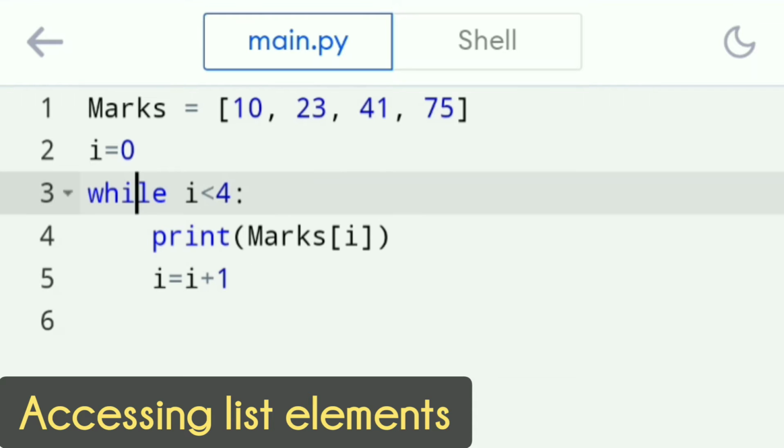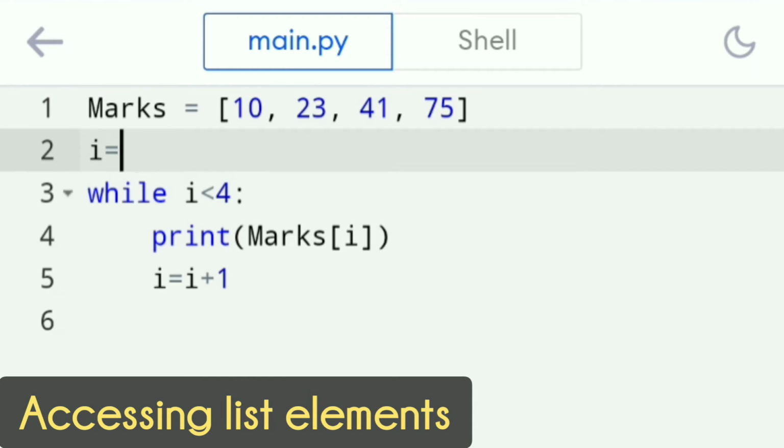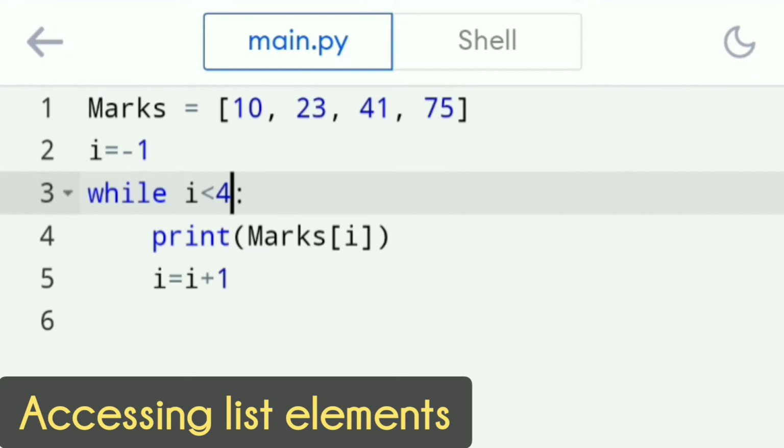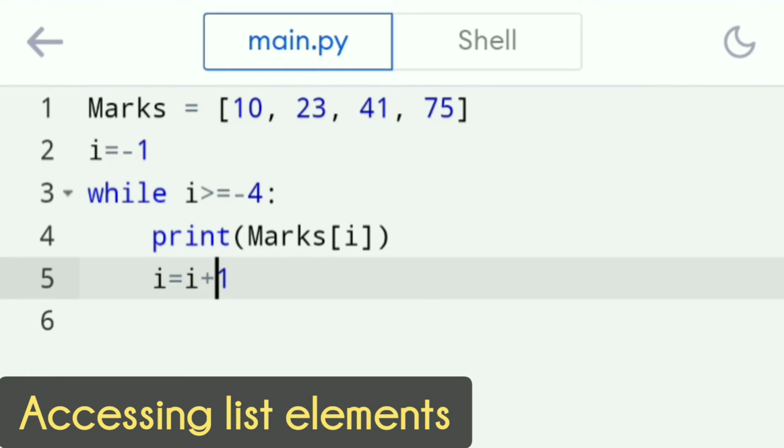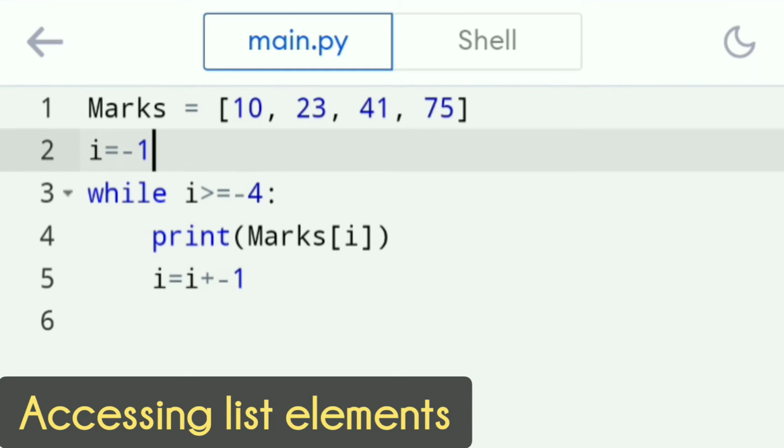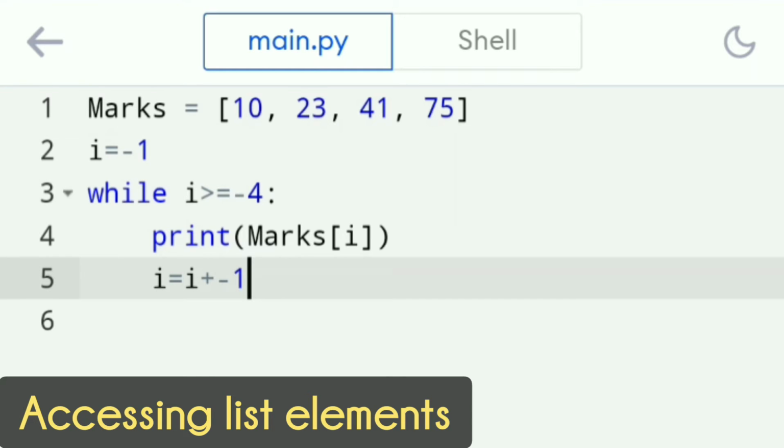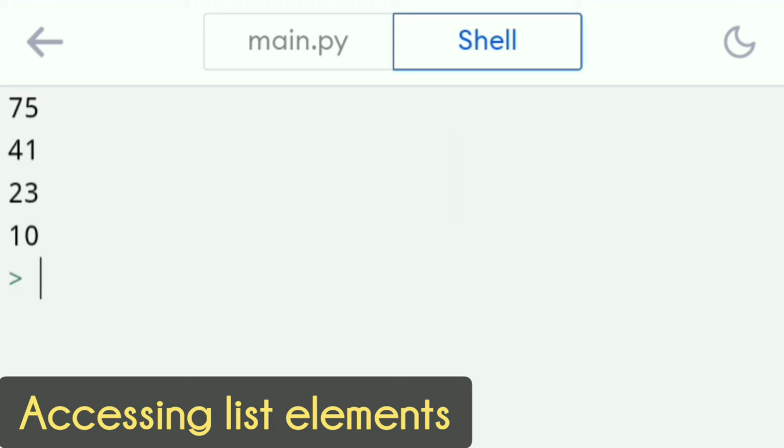If you need to print the list of elements in reverse order, just give negative range, and your condition should be changed. I should be greater than or equal to minus 4, and here increment should be done with minus 1. So do remember, reverse order, each and everything should have negative value. Initial value, test condition, increment or decrement should have negative range. Look at the output. We got the elements in reverse order.